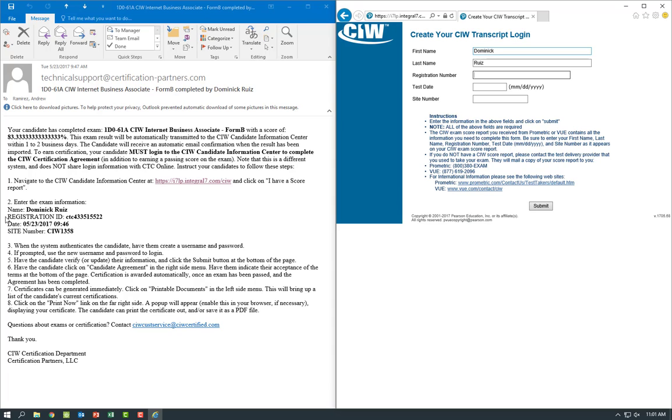Registration number is this registration ID right here. I know it says different things, but that's what you're going to type in there. It should not be this difficult to get your certification. I apologize. 05/23/2017. And then your site number is CIW, all caps, 1358. And then you're going to hit submit. And if only it was just this easy.